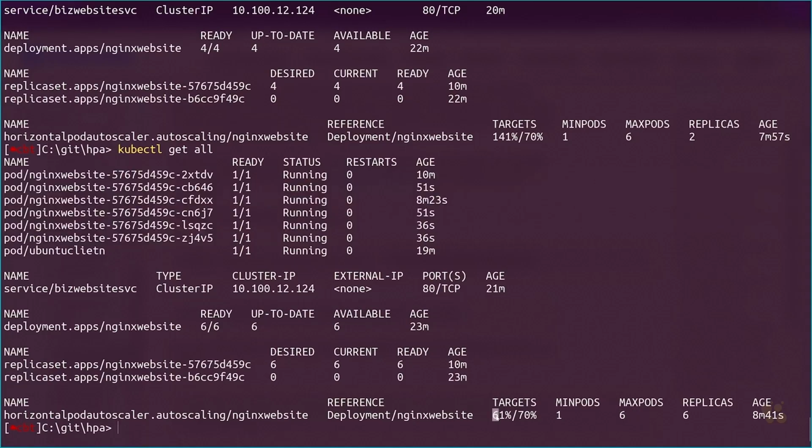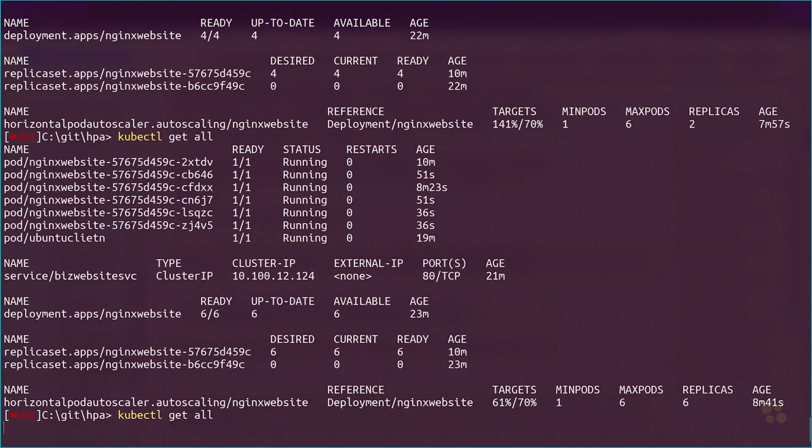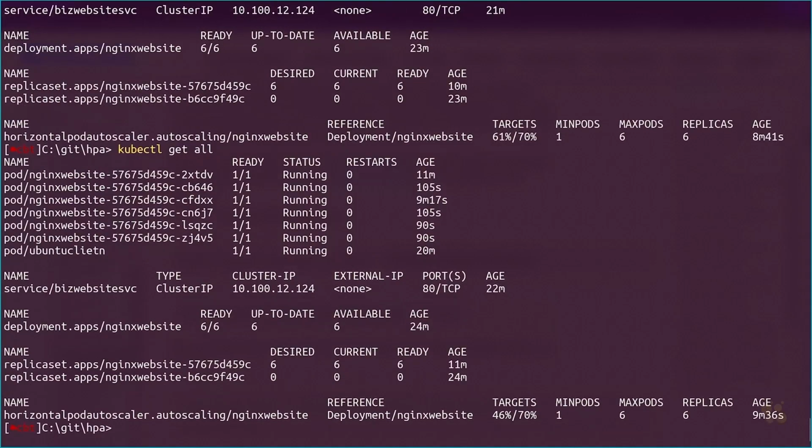And now that we have 6 pods, we've actually gone under the target desired threshold for CPU utilization, and so it doesn't really need to create any more replicas. So let's just give it a few more seconds to balance out here. Let's run the get all one more time, and it looks like we've gone all the way down to 46%. That's a really good thing, because we are now a very healthy amount below our target threshold.